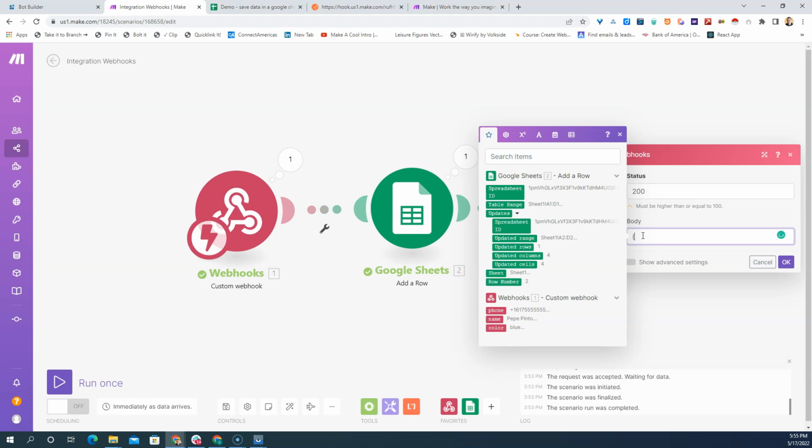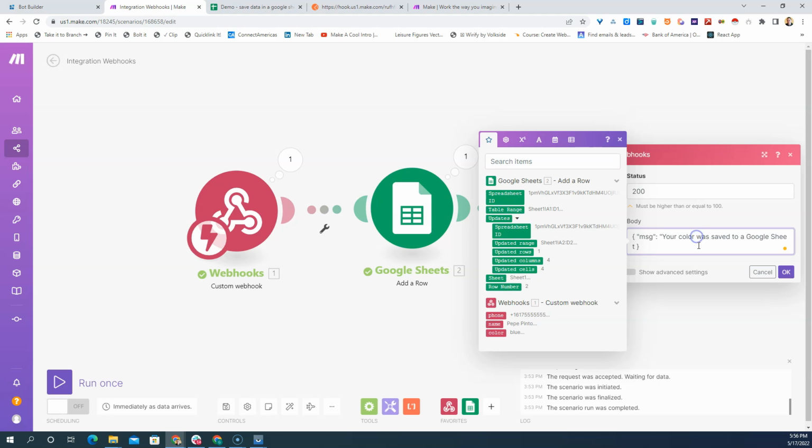So I will put a JSON object, and let's put message inside the brackets here. And for the message, I will say your color was saved to a Google Sheet. And maybe we want to put the value of the color here. So we could add that value here if we want. I think we can put this here. Your color was saved to a Google Sheet.